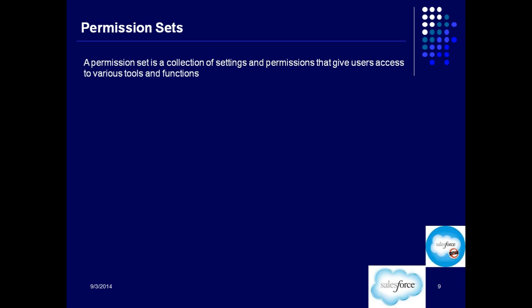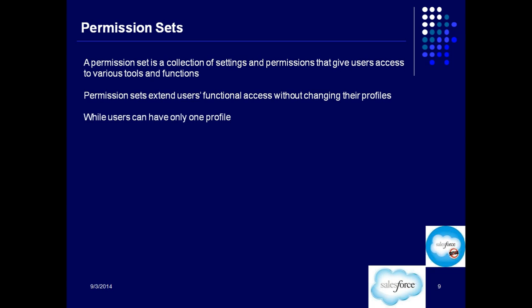So a permission set is a collection of settings and permissions that gives users access to various tools and functions. Permission sets extend users' functional access without changing their profile. So this extends the functionalities available to the user without changing the profile. Without changing the profile, you can just extend the access of the user through a permission set.